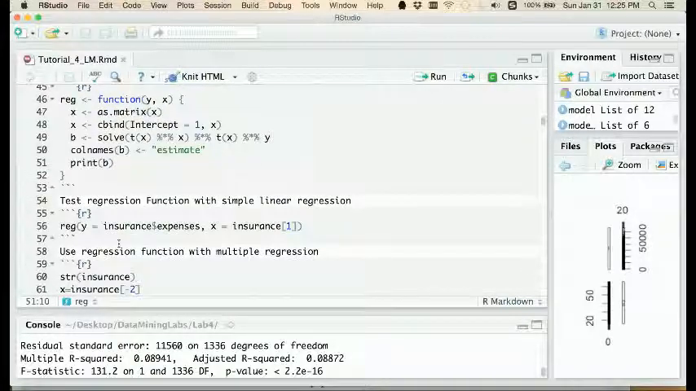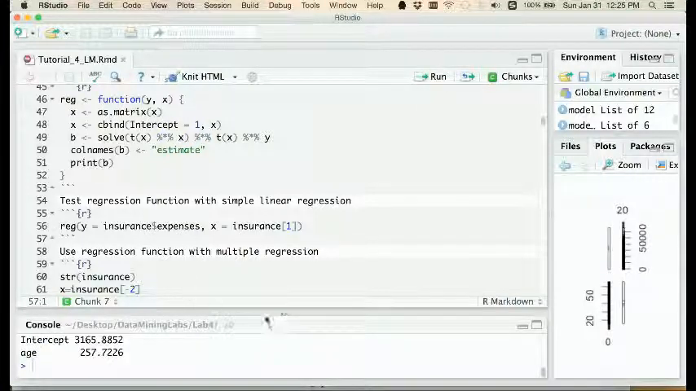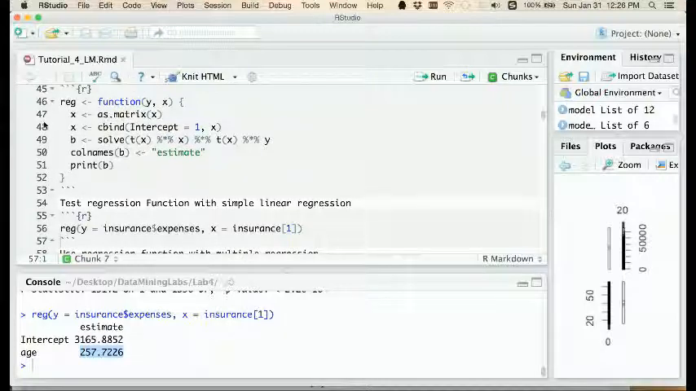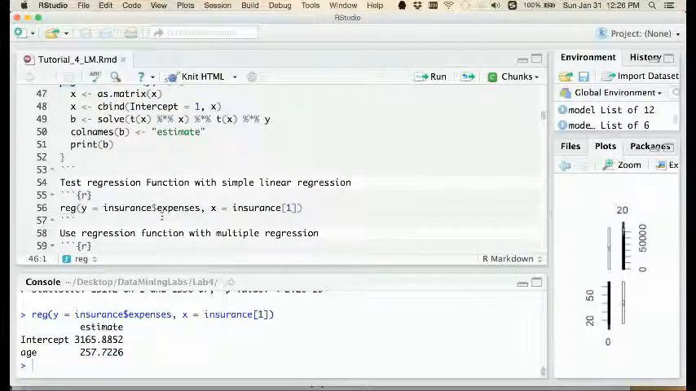We will test this regression function using simple linear regression. So now we only use age as our predictor. Let's see if we have the correct regression function. See here, we have the same values as we had before using the lm function, which means we have the correct regression function.